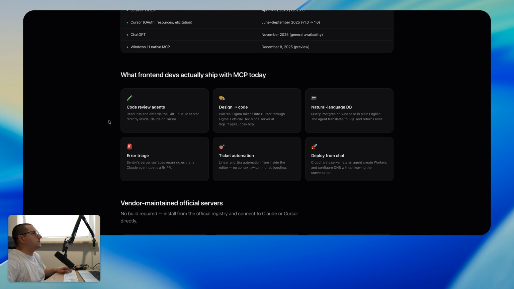And if you want to understand what the use cases of MCP are, here is what front-end devs can actually ship with MCP today. For GitHub, using the GitHub MCP server, you can create branches, create commits, push them to GitHub, but also read pull requests with all needed details.